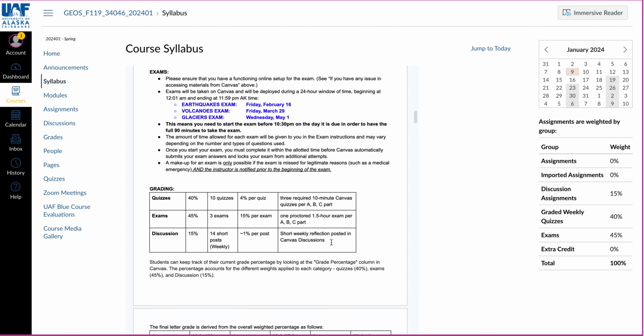There are 3 exams for the course that coincide with the end of each section. The earthquakes exam will be Friday, February 16th, the volcanoes exam Friday, March 29th, and the glaciers exam Wednesday, May 1st. So you'll have another 24-hour period of time when the exams are open, and each exam will give you a 90-minute time window once you click the start button, at which point Canvas will automatically submit your exam answers to the instructors.